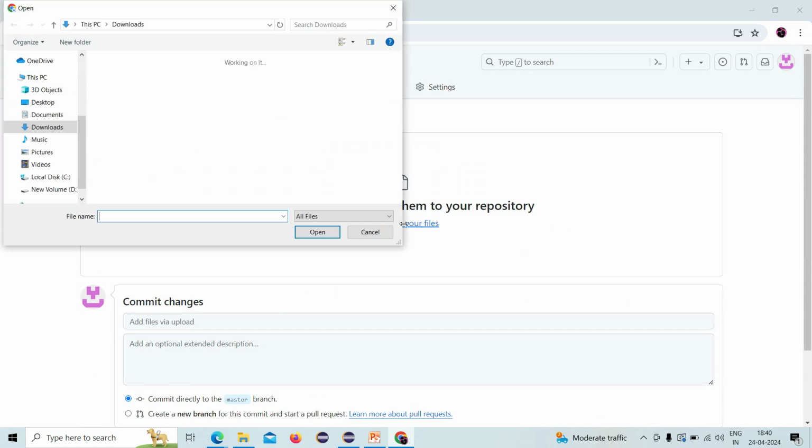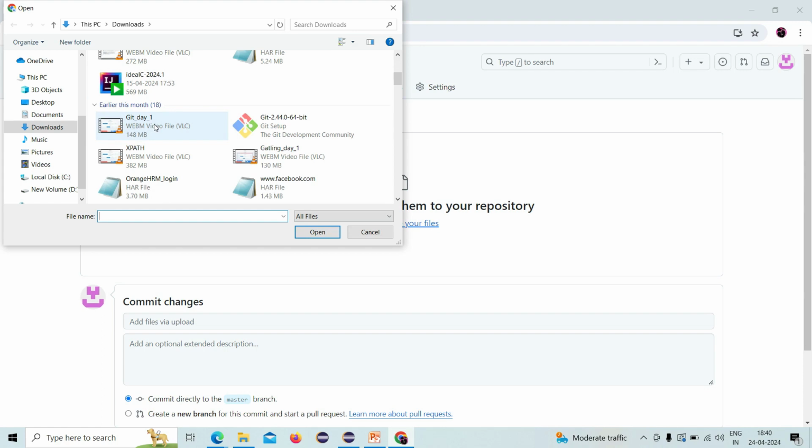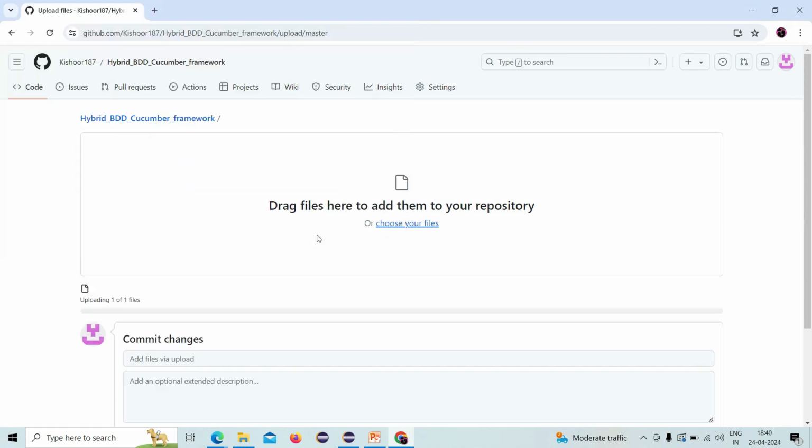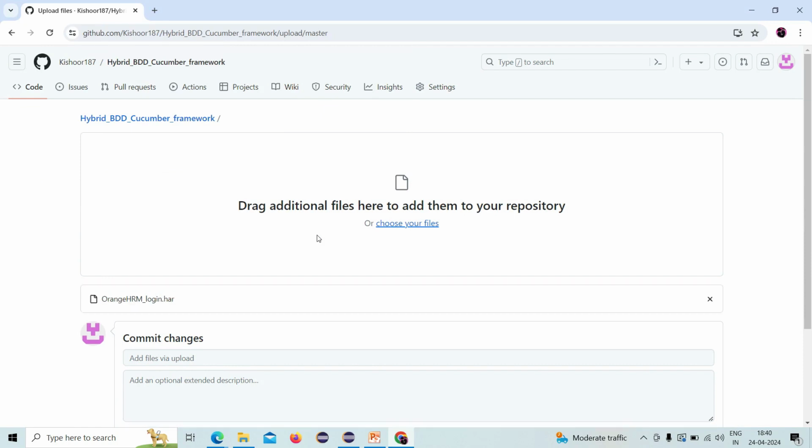Okay, I'll choose a file, any file of my choice. Just for example, RNG channel login, a text file in Notepad. I'm adding the HAR file. You see, it's uploading the RNG channel file in the master branch.